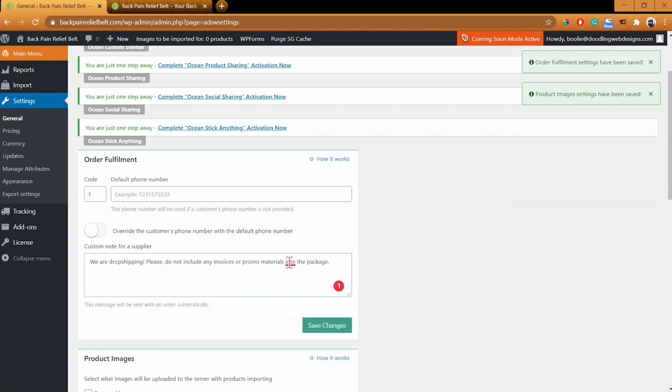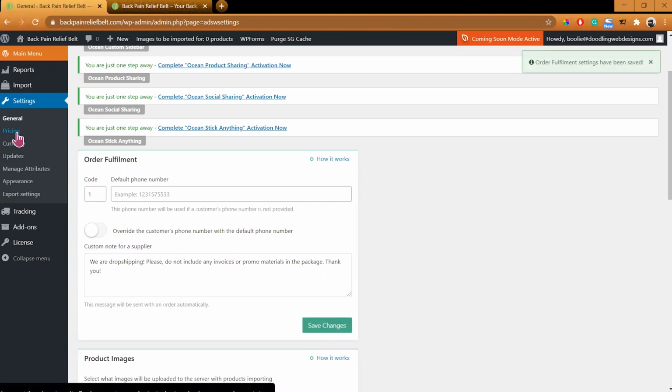And then make sure the message in this box is what you want, like we are drop shipping, please do not include any invoice or promo materials in the package, thank you, or something like that. Whatever you want to put in there.